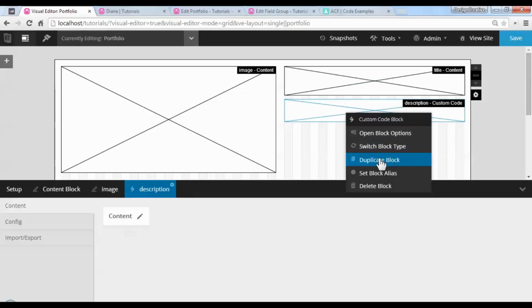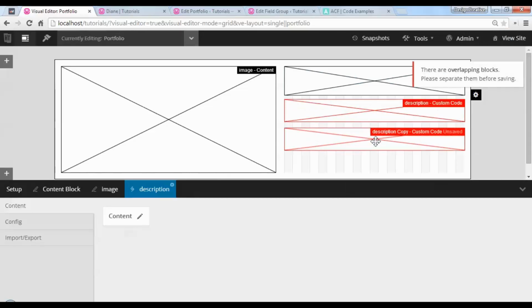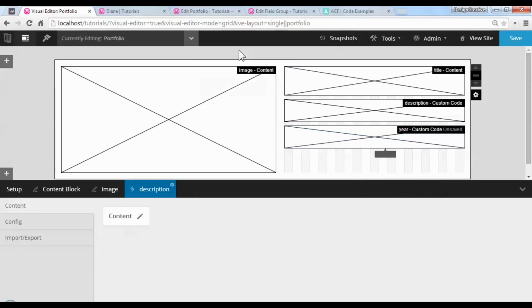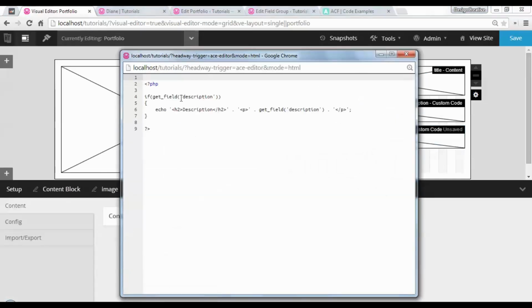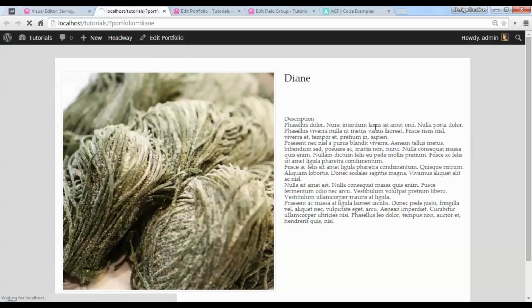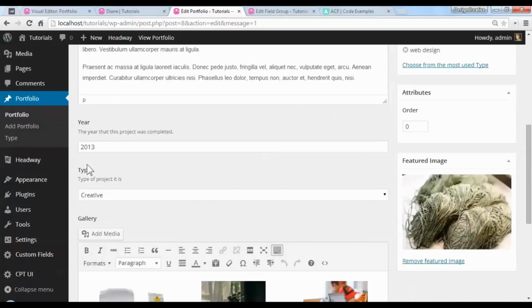Now let's duplicate this block, bring this one down, and we're going to call this one, what were the other ones we had? I think it was type or year. Let's do year. Let's go into the year and let's type in year here, and year here. Let's press save, refresh, and we've got the year 2013. So now you know how to do them.